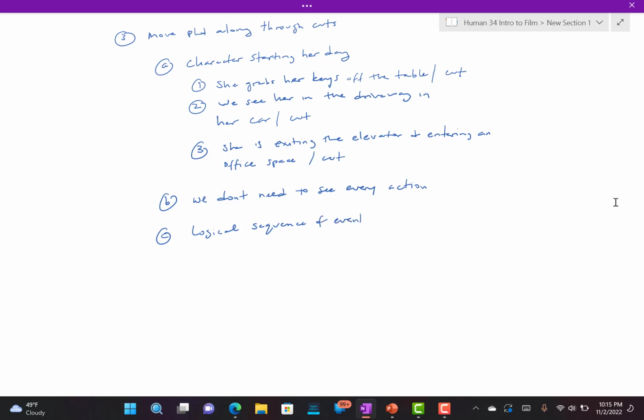Right, that cut out unnecessary parts that we don't need to understand what's going on. Now you have to make sure that you don't cut something that might seem logical because you know the whole story.